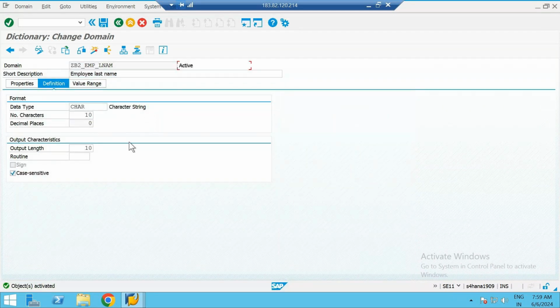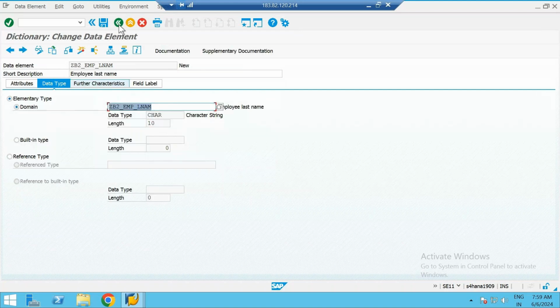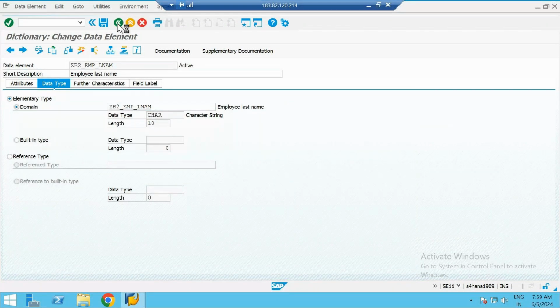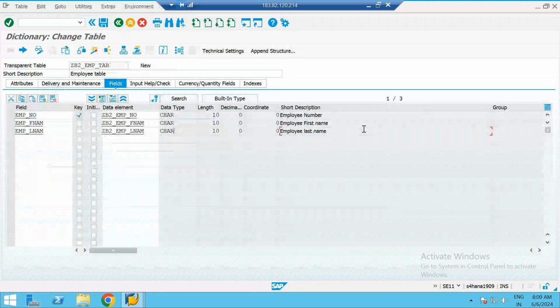So remember, every object has to be in active status to reuse it anywhere. If you do not activate the domain, then you cannot activate the table also, because if this is not active, your table will also be not active, because you are reusing this domain in your data element, and the data element is again reused in table. So they are dependent objects. So you have to make sure that all the objects that you are creating must be activated. Yep, active. Back, see, char 10 employee last name also I've got it.